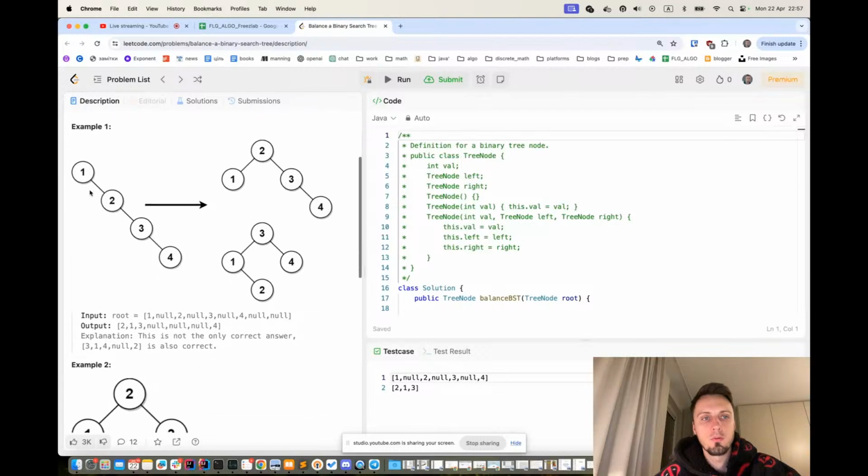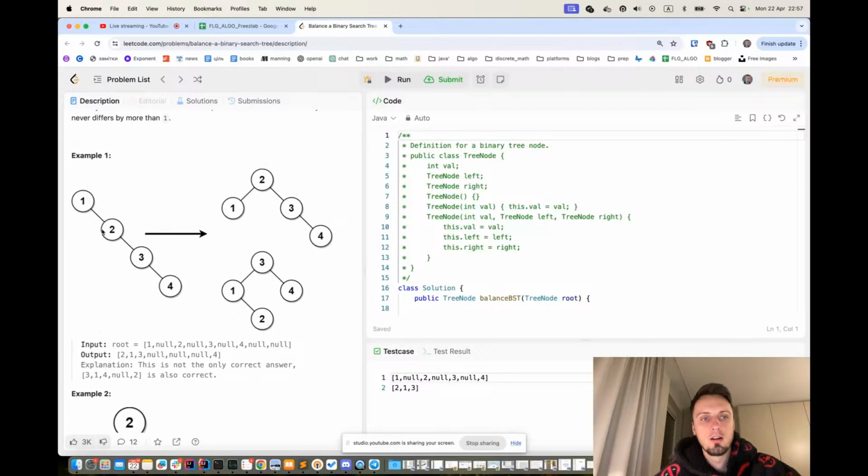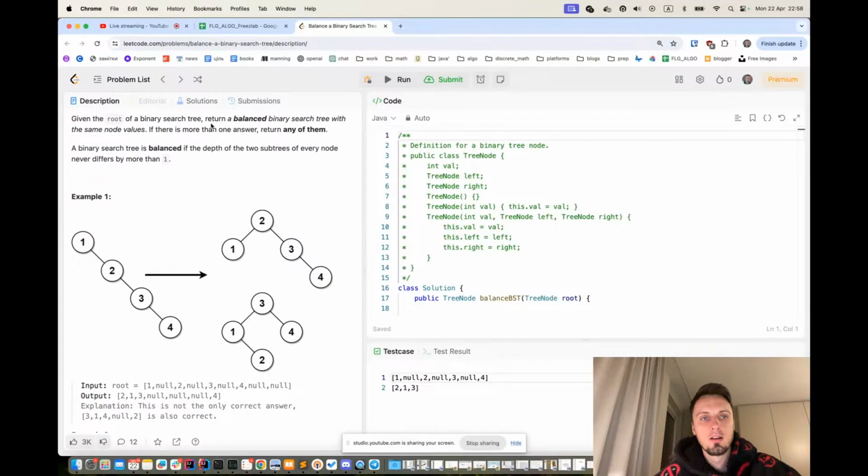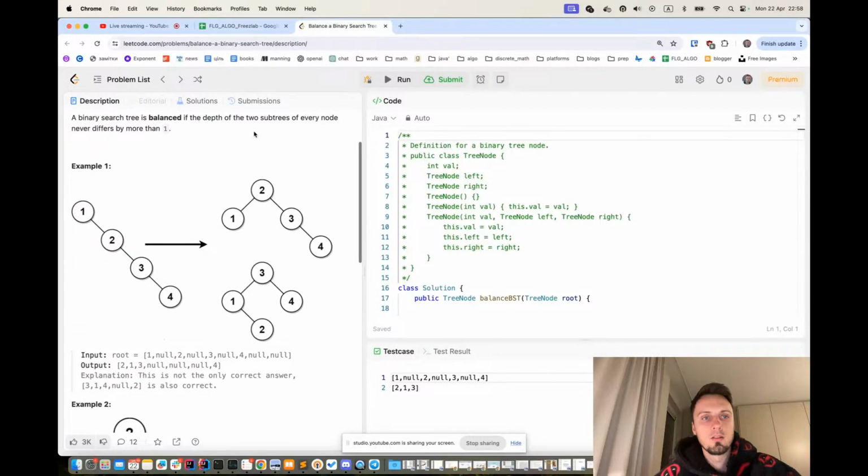So, for example, we have such a tree and we want to balance it. The depth of the two subtrees of every node, so we have this node 1 in depth 1 and here depth 2, never differs by more than 1. So here the difference is 1, so it's correct.